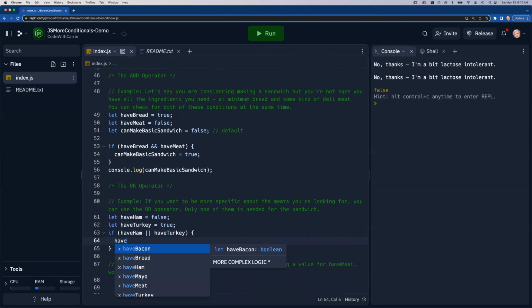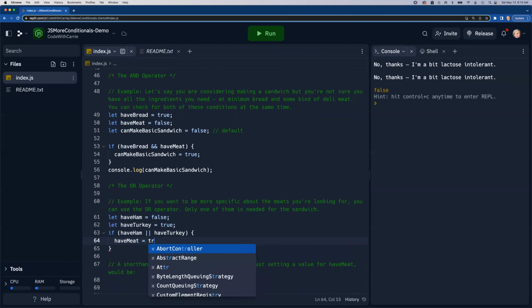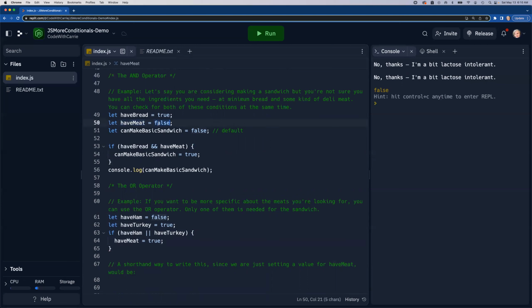Then we'll say have meat equals true. Just one equal sign there because we're just assigning that value. So we're changing the value from what was originally false to true just by checking to see whether we have ham or turkey. JavaScript says, okay, do we have ham? It's false. But because this is or, it says, okay, I'm not done. We might still get a true out of this. So let's check this one. It says it's true, so one of these is true. Therefore, this entire expression is true. And so we'll change this to true.